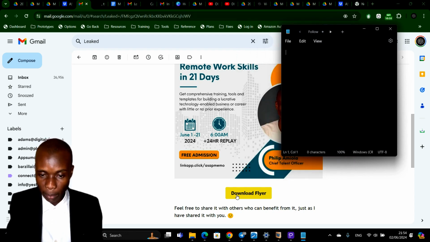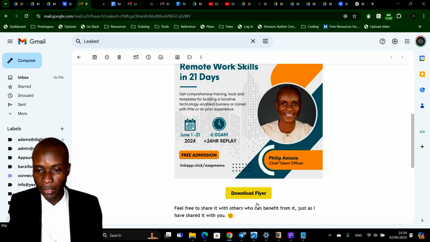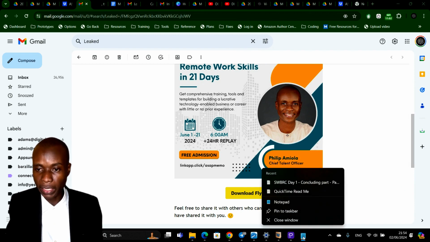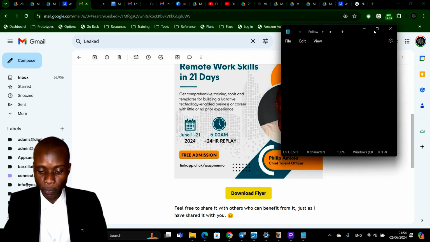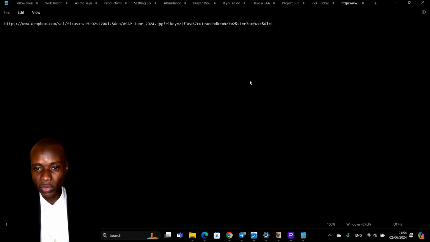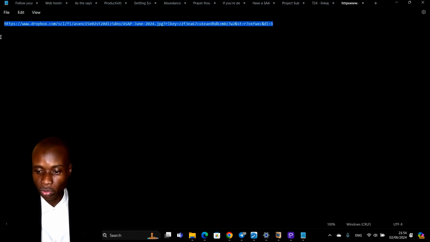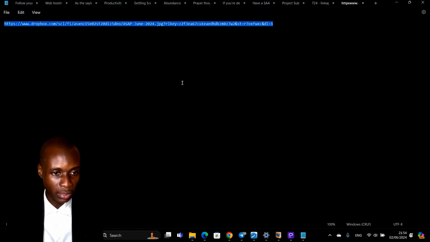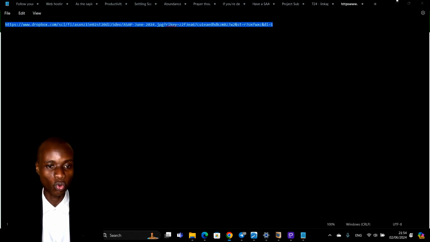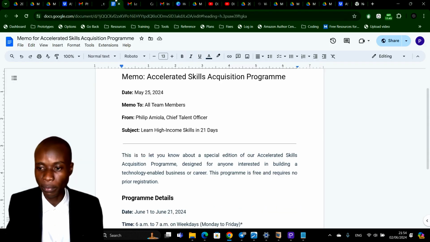I right click on it, I pick copy link address, then in my Notepad here, let me just paste. Can you see? You see that it ends with DL equal to 1. Let me increase the font size so that you can see it. Let me paste the link in Google Docs so that you can see it.